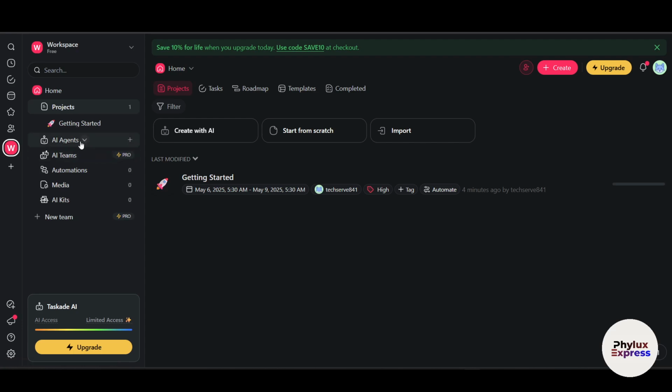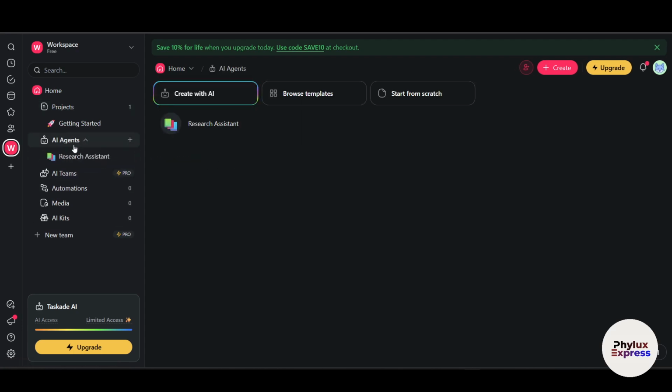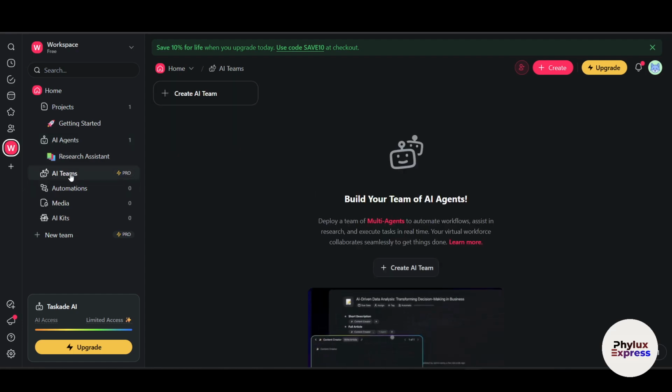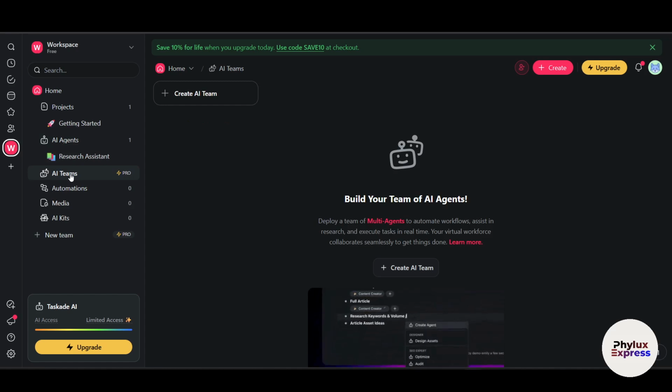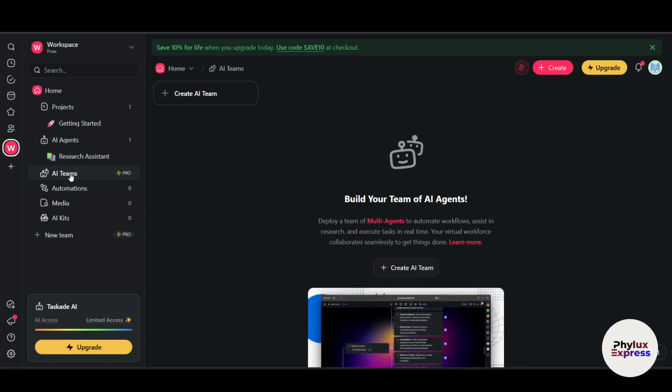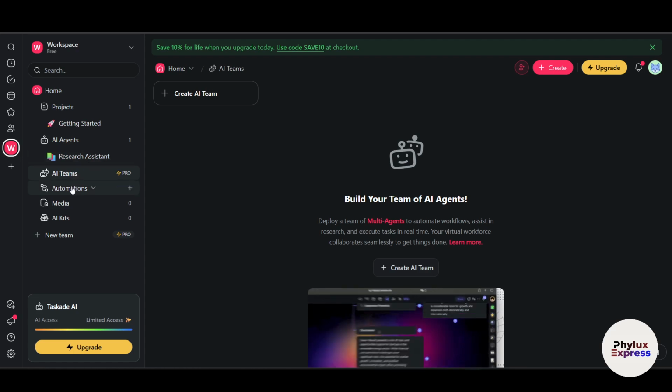Now, let's jump to AI agents. AI agents basically let you create AI-powered agents for automating responses, task handling, and generating content. An AI agent is currently set up already, as you can see here. If you want to create AI agents, just simply click on it. It will give you two options: from scratch, or you can browse from templates as well. Let's move to AI teams. This is for collaborative teams that can work with AI agents. This feature is available only in the Pro plan, so we are not going to use this.